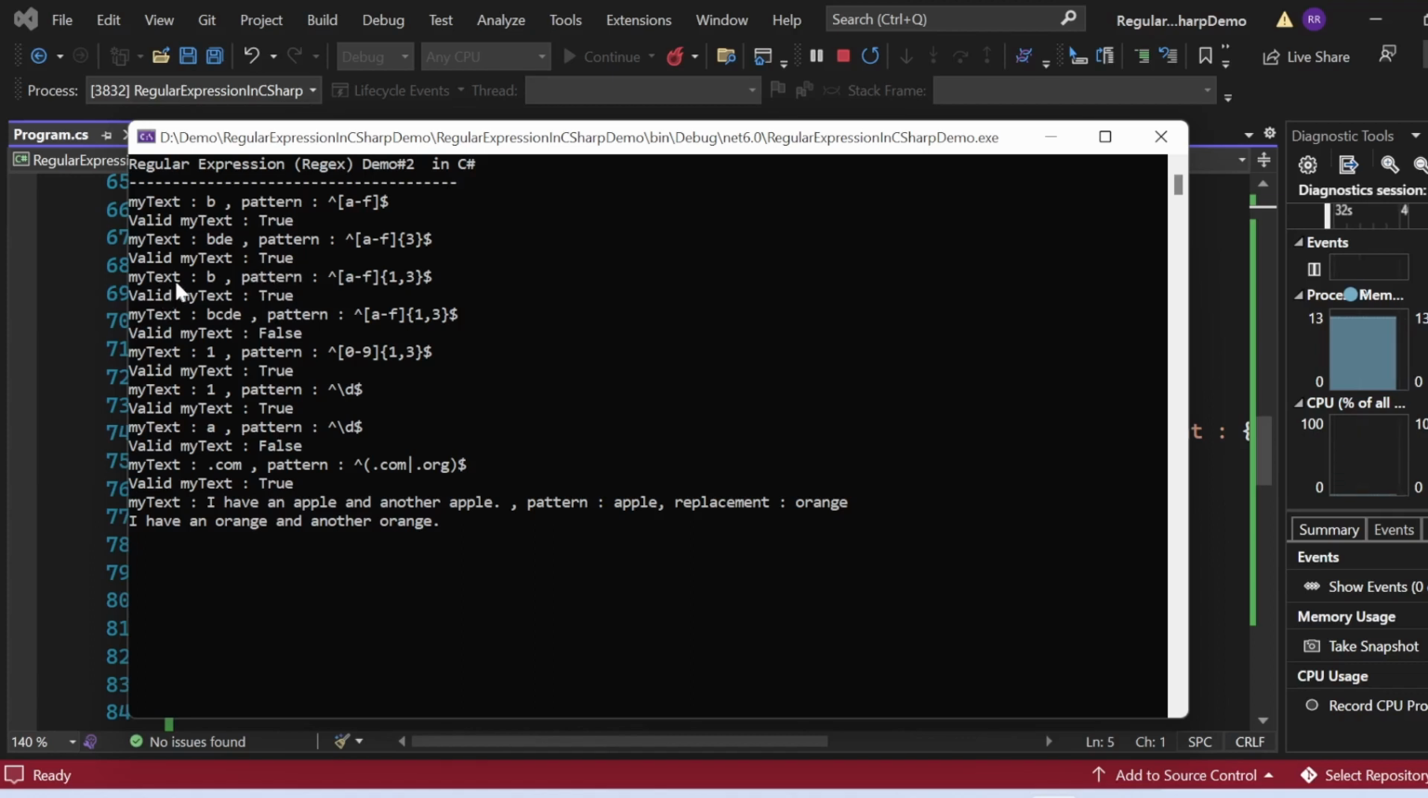Now if you see this my text B and pattern is A to F and 1 to 3. So I have given one character that is satisfying because the minimum one character it should have, and A to F, and B is falling under this A to F. That's what we are going to get as an output. We got this output my text as a true.